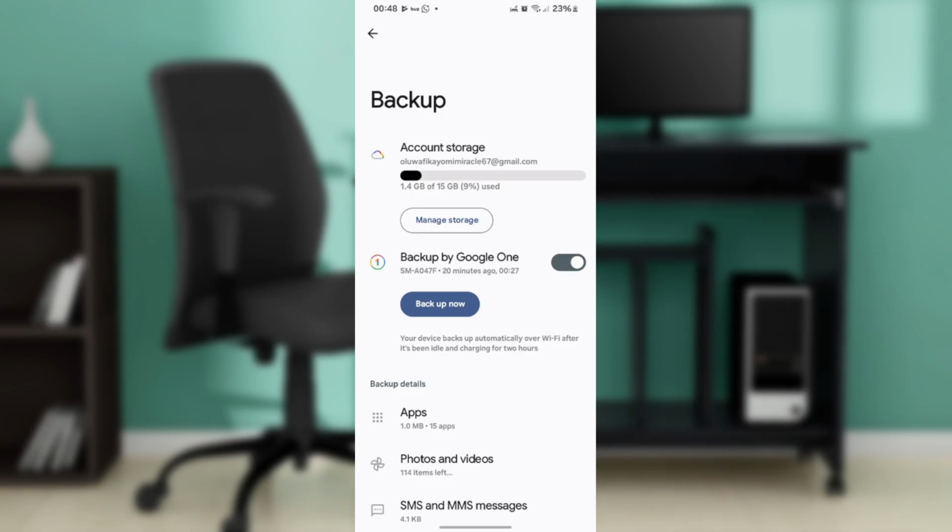So wait for the process to complete. This may take a few minutes depending on the amount of data. RCS messages, also known as chat features, are also backed up if you're using Google Messages and have chat features enabled. Step 2 is to export messages using the SMS Backup and Restore app.